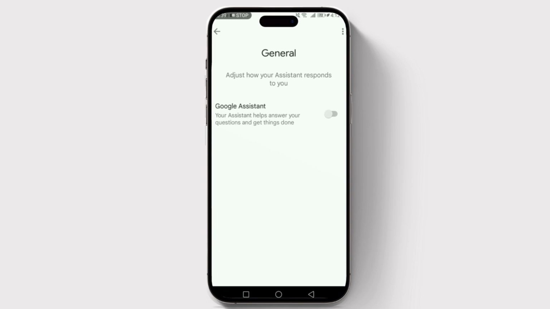And that's it. You've successfully disabled Google Assistant on your Android phone. Remember, you can always turn it back on by following the same steps and toggling the switch to on.